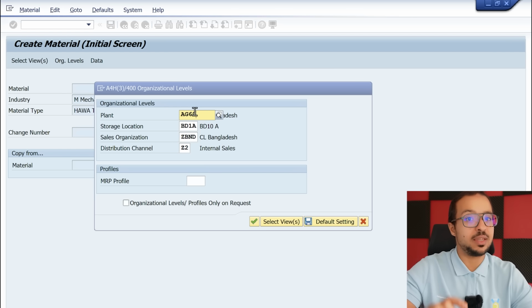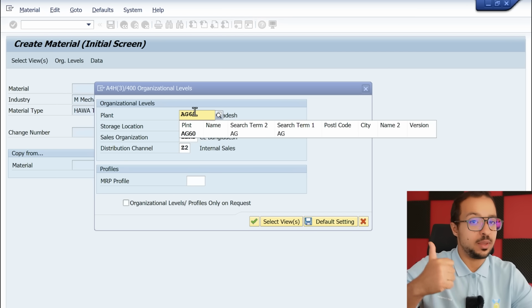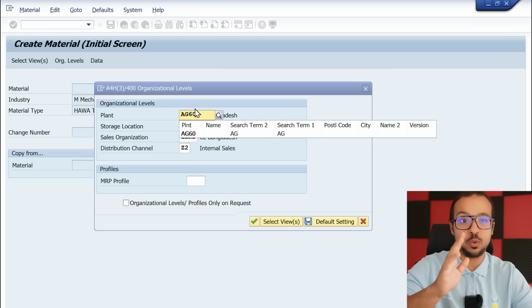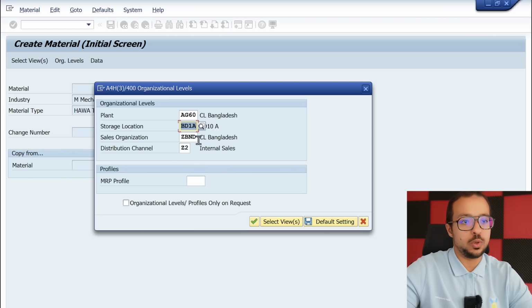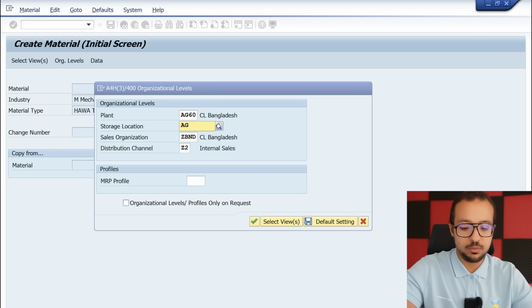So this is the plant that we defined together in the procure to pay process. This is why I say you always have to follow the playlist. We have defined and we have configured this plant together from zero. So we go to our plant, storage location also we defined together. So AG61.